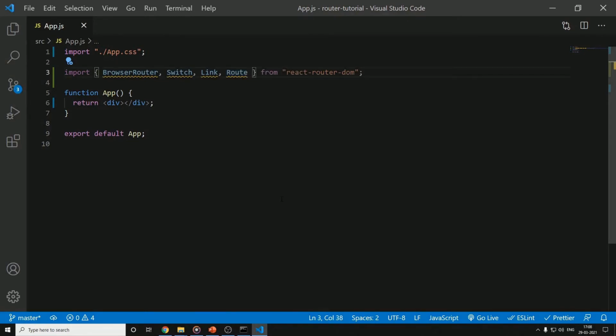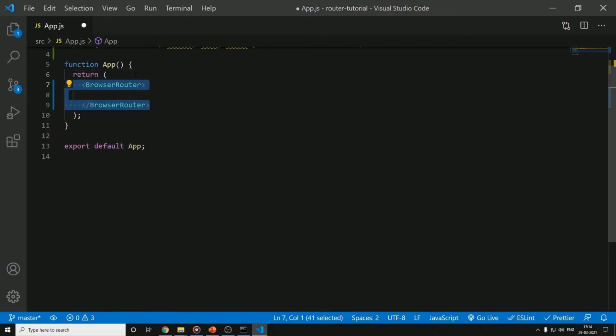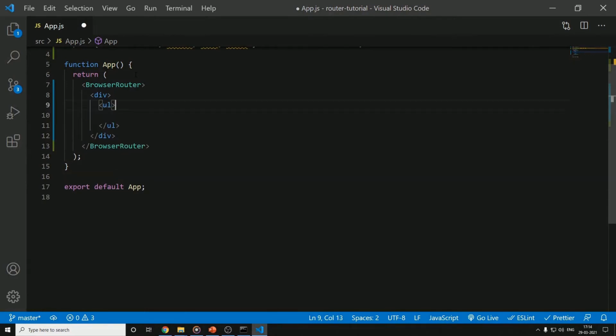Before we begin, I'd like to mention that the code we're gonna be using is pulled from the React Router documentation. We'll wrap this entire return statement inside a BrowserRouter. The BrowserRouter is a router that uses the HTML5 history API to keep the UI in sync with the URL. Let's create an unordered list and put some links to different pages of the website.